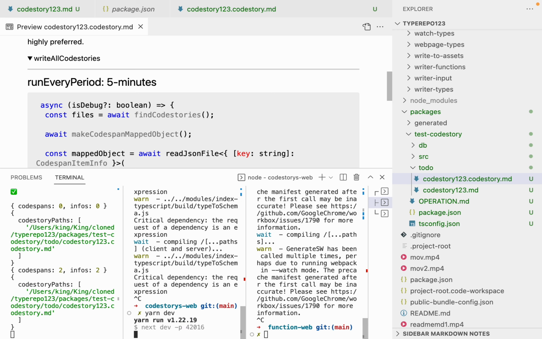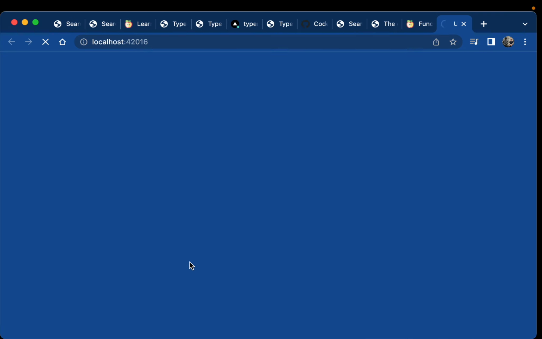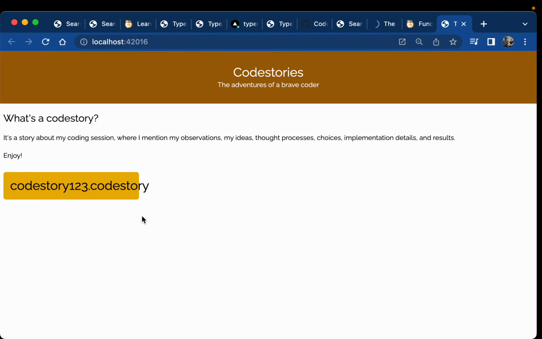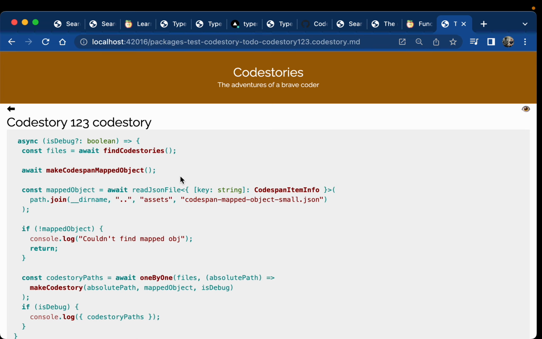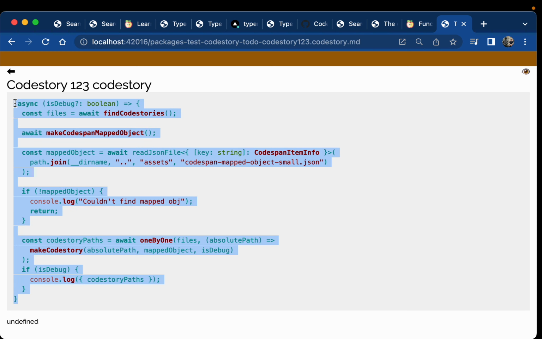Oh, and by the way, it should be noted that also the code stories web will show the code story now. See, code story 1 to 3, and it renders beautifully there. I believe there's something missing here, but you get the idea, and it will be improved furthermore until there are no bugs left.